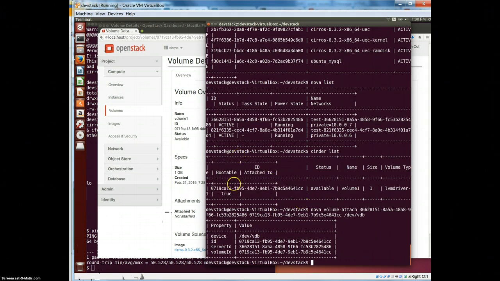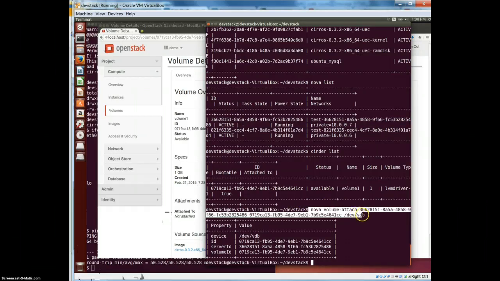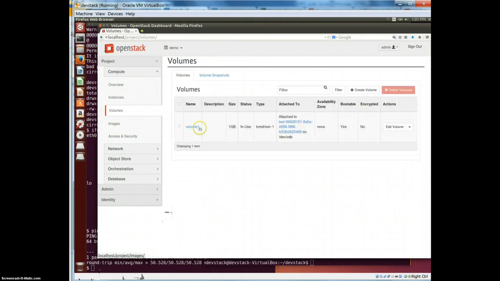Okay, so here we found the volume ID, and here we have the instance ID. Using this command, nova volume-attach, I attached the newly created 1 GB volume to the instance. Now if I go to the volumes in the dashboard, I should be able to see that I have attached it to this instance. Now all we need is to see this volume in the instance. We have to mount this volume.